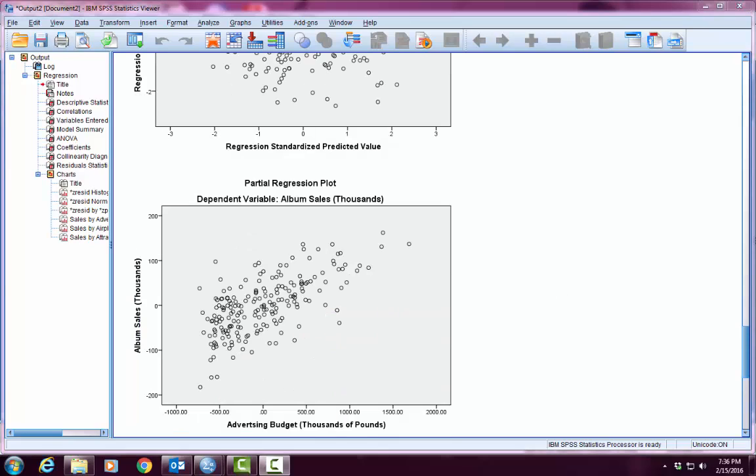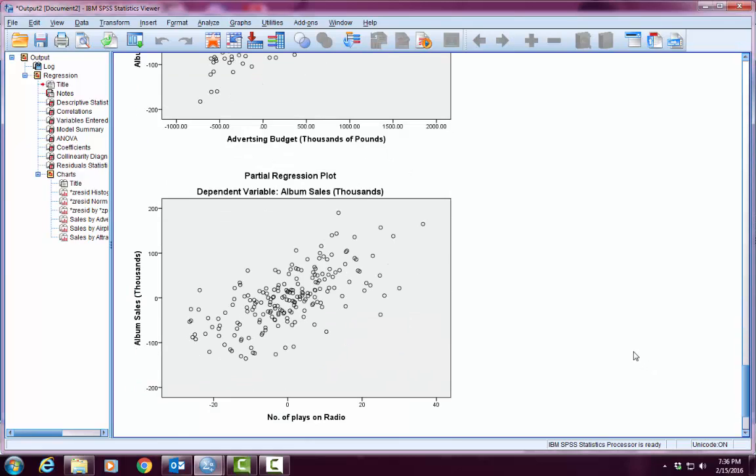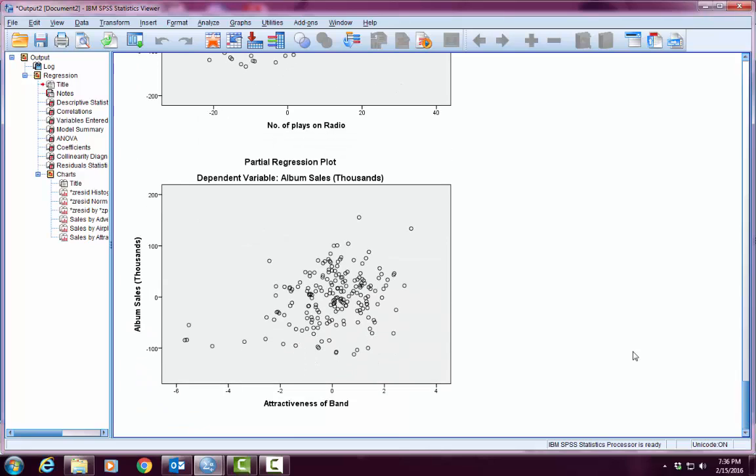And you see here our partial plots, and these are scatter plots of the residuals of the outcome variable and each of the predictors. We want these to be linear. That's what we're looking for, a linear relationship, and we can also notice any outliers that we might have. But all of these look pretty good. And there you have it.